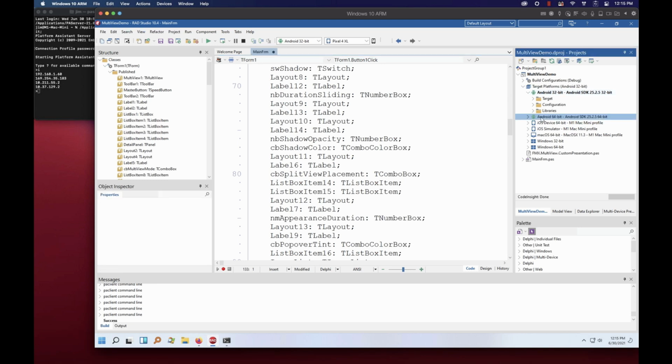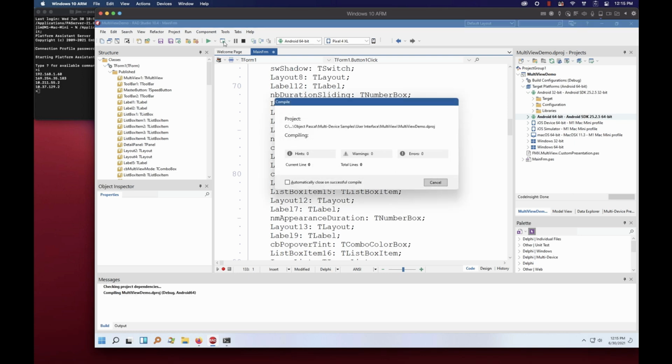All right, so we debug or compile Android 64-bit. We saw that 32-bit works here. And we'll try debugging it as well.